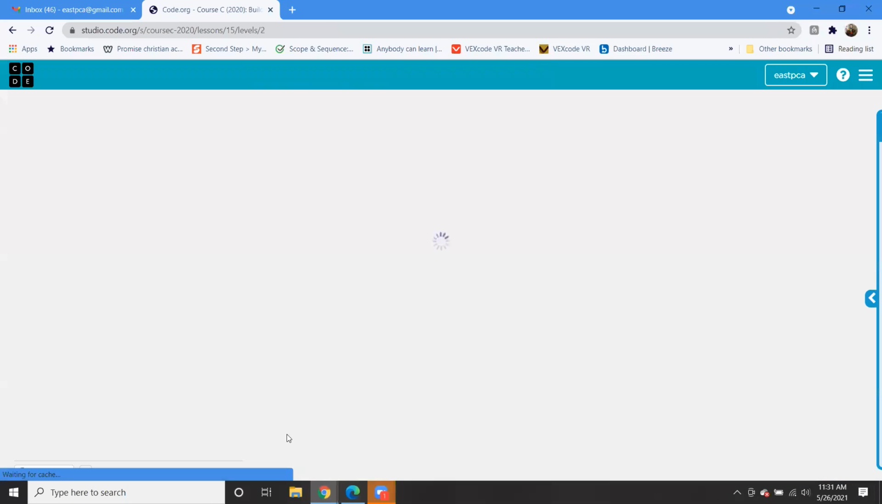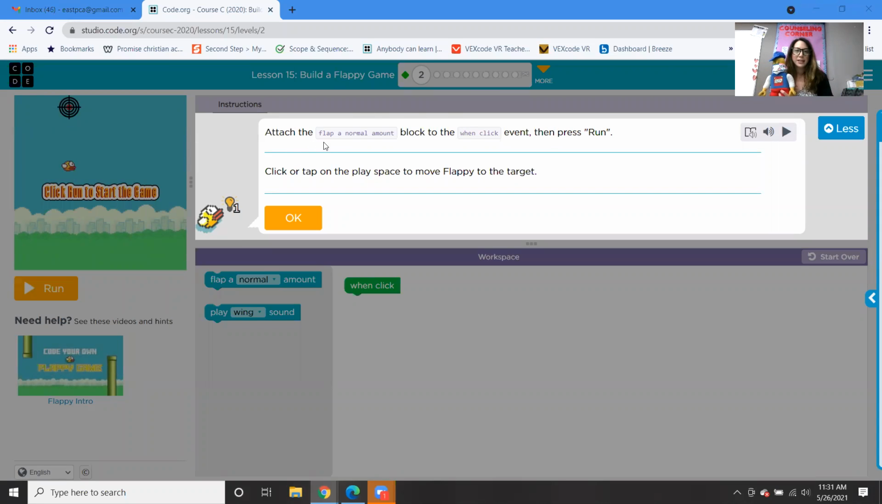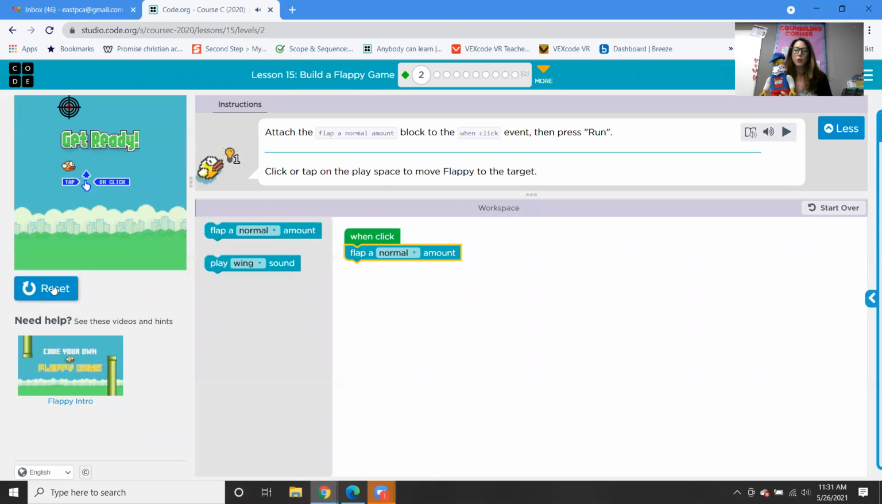Okay, so let's go and see about starting our first game. Attach the flap a normal amount block to the when click event and press run. Click or tap on the play space to move Flappy to the target. So we want to click. So now, you see the green block is our event. When we click on our little Flappy Bird, the bird's going to flap a normal amount.